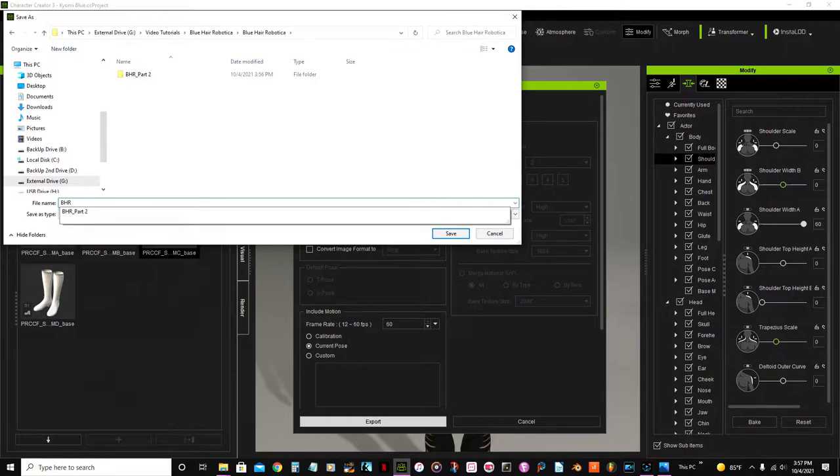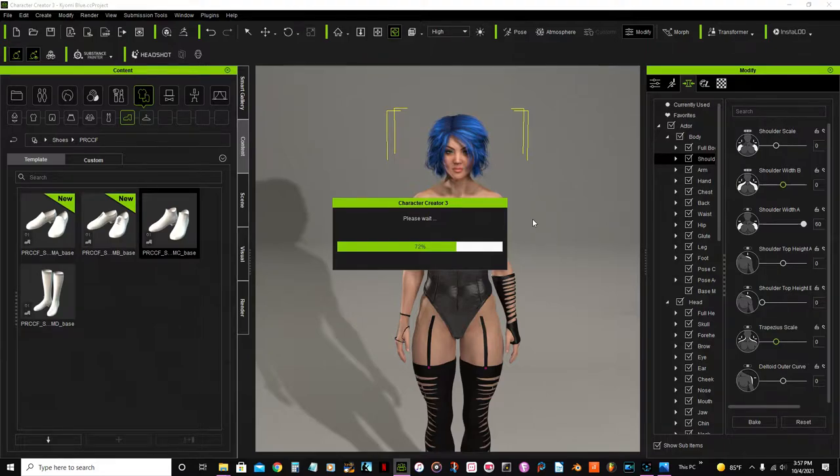BHR for Blue Hair Robotica. And save. And there goes the export.